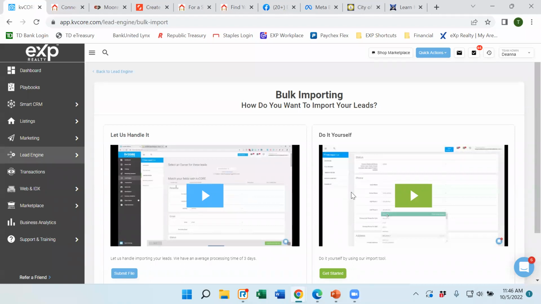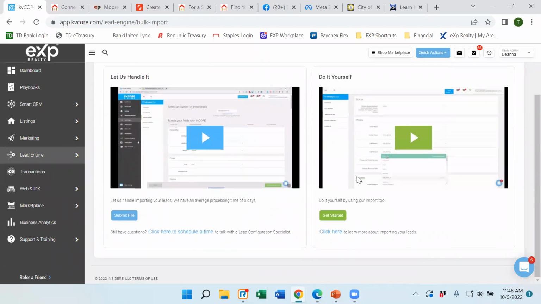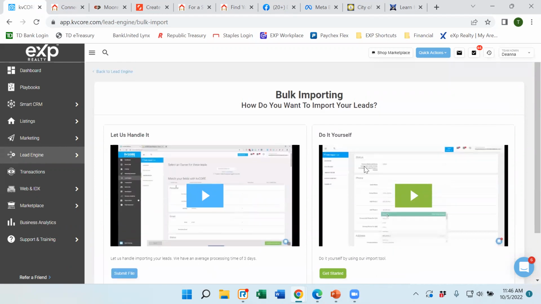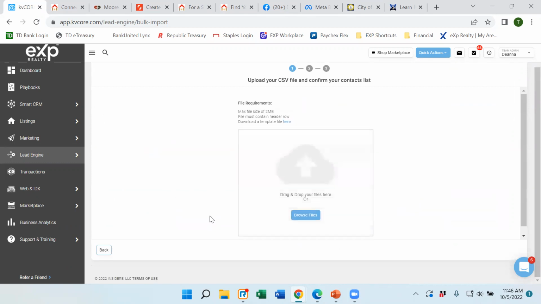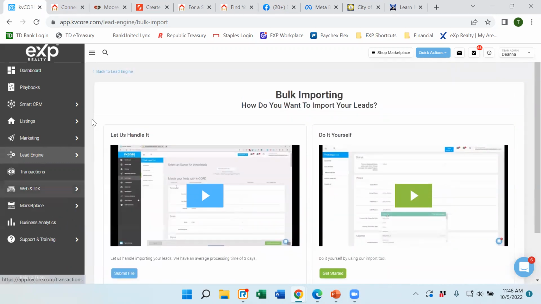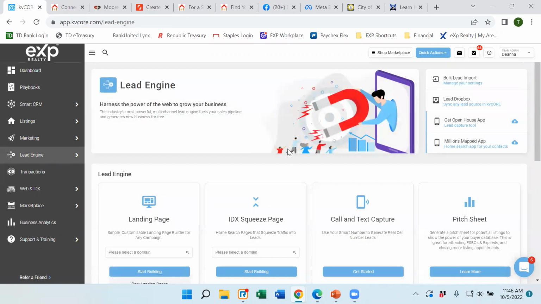Don't get caught up in the process just yet. We will cover this and talk about this process in 2 weeks. But for those of you who want to start organizing your contacts, you can come here and click on Get Started. And actually, let me take you one step back. You can get the template in order to be able to start to build out your list of leads. You'll get it in a format that is conducive to a KV Core upload, okay?